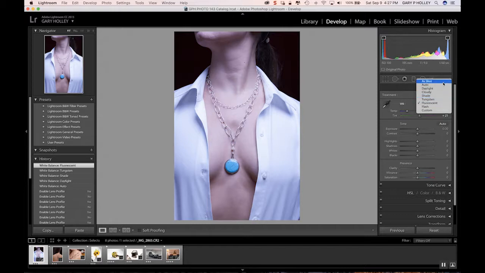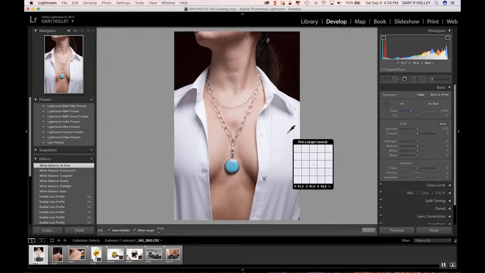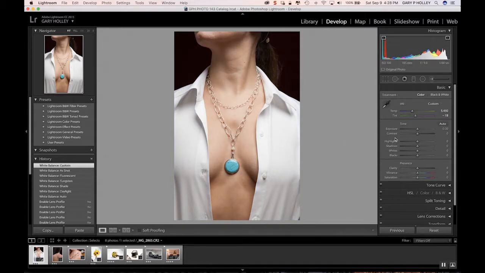Now, if you dialed it in when you shot it and you've got it correct, awesome, you're set. If you have an area in your image that you know to be neutral, 100% you're sure that it's neutral, you can click this eyedropper here. Now, we'll get more into shooting with the gray card or the color checker and using that as our white balance target. But here on this white shirt, if I click this neutral area, it kind of shifts a little bit. So I'm going to do before and after.